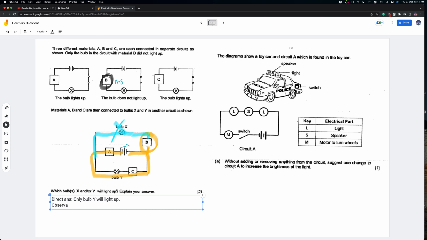So we'll start with the observation first. Observation. Okay, material B. Let me make sure, yes. This time they used the word material, they didn't use the word object. So you will see that sometimes I will pause to check what words are used in the question. So here is material. It's not object. So we say material B.